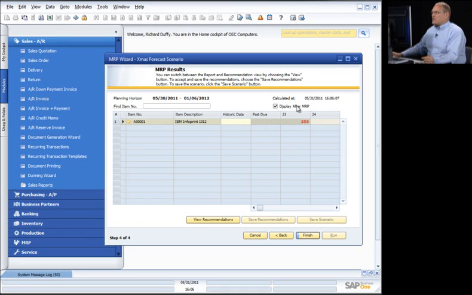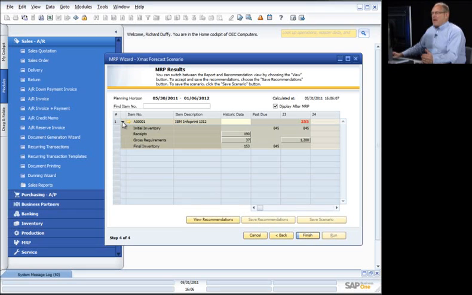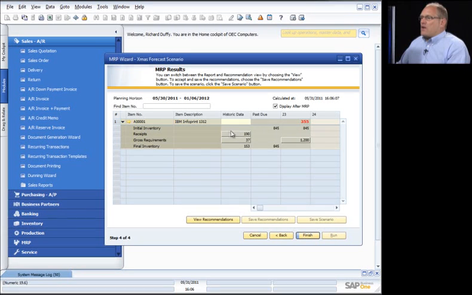So right now you can see in week 23 I've got a real problem. I've got a 355 units shortfall. If I want to drill down and look at that in more detail, I can just expand the field out and it shows me everything that I've got. So I've got my initial inventory, I've got any receipts, I've got my gross requirements, which is right now I need 1,200 in total, and I've got my final inventory.